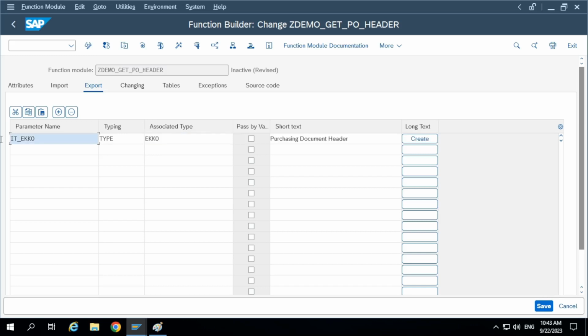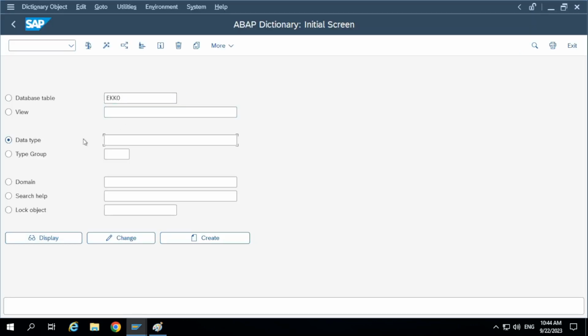Now, what kind of structure it is? Is it internal table like structure or work area like structure? If I use table name, it acts as a work area. It can handle only single record. Even if you take IT or any name, it can handle only single record. To make it as an internal table like structure, what we need to do? Need to create a table type. Go to SE11, data type, create.